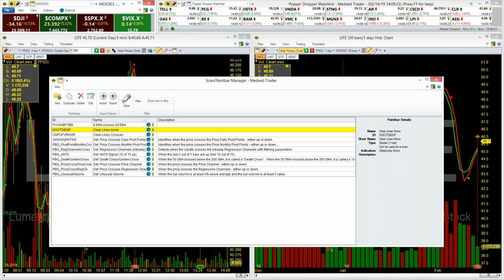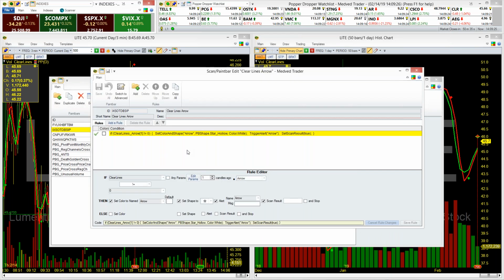So the clear lines arrow, basically, if you double click on it, this is the scan. If clear lines is within the one candle and it's an arrow, there was an arrow, then set color name to arrow and then set it to shape. And then set an alert to the arrow with the scan result.